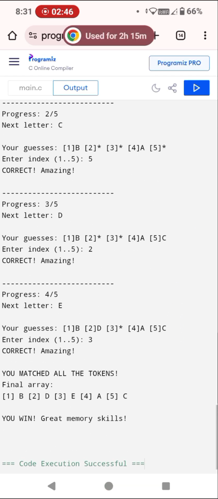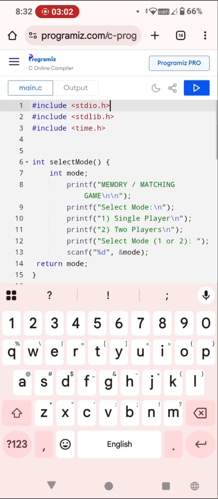So since I've matched all the tokens, this is the printed congratulatory message. You match all the tokens. Final array. This is the array. You win. Great memory skills. And this is the code I used.